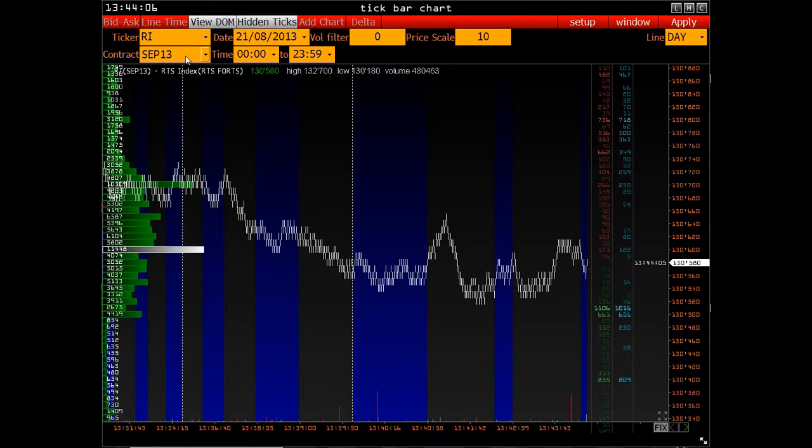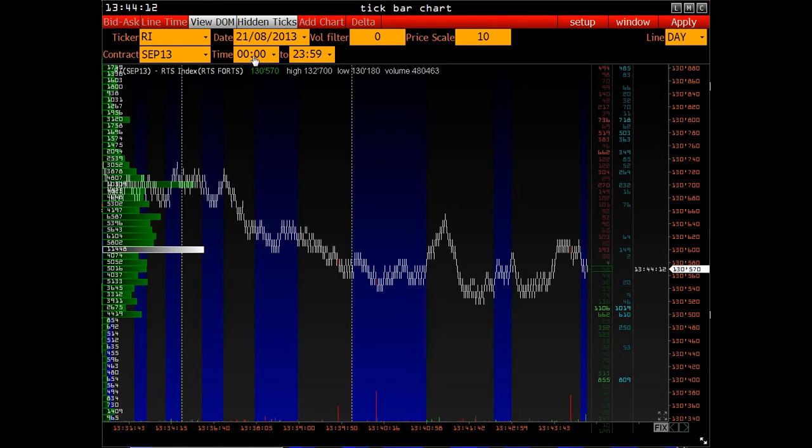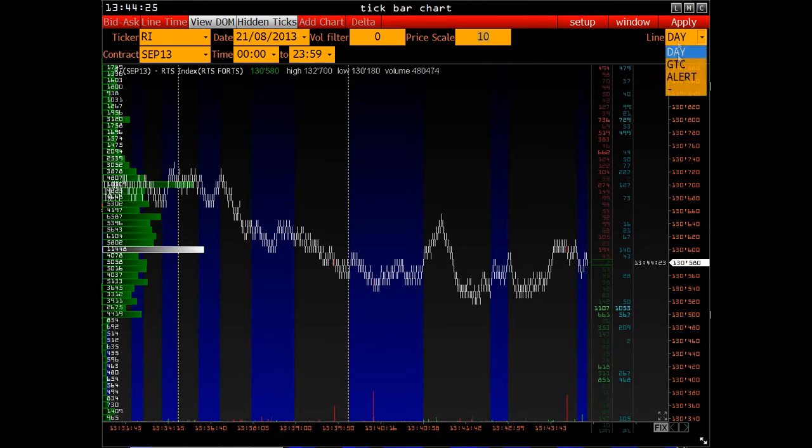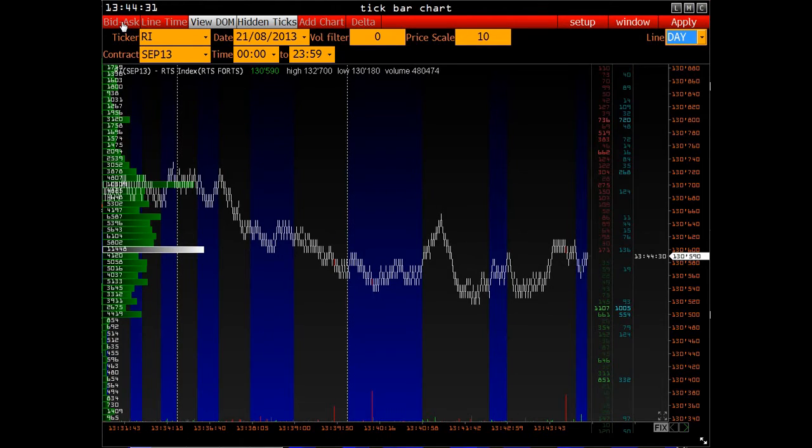The lower control panel allows you to choose a ticker, contracts. We will talk about futures, date of display, time of display, volume ticks filter, as well as a standard function, price scale. Choice of price scale tick. Also, we see the line type choice. Let's consider the upper red control panel.